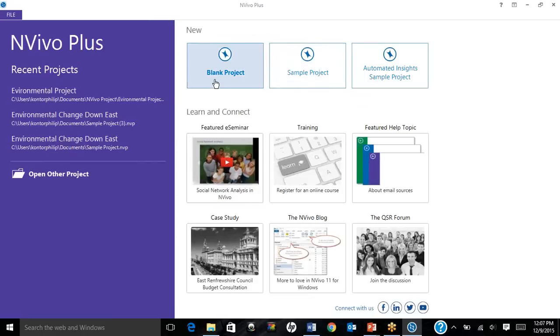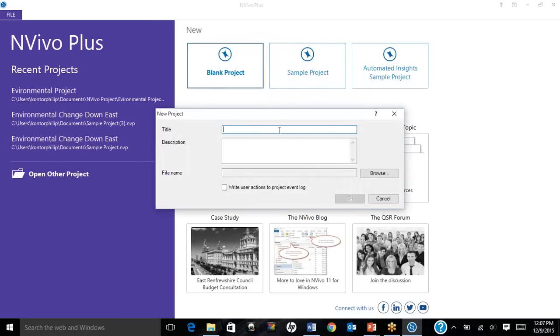So in this case, let's click on blank project and then you name your project. Our project is more of an environmental project. This means that for the interviews we're going to use, participants were interviewed to find out their perception about the changing environment, right? So in this case, I will just name my project environmental project.